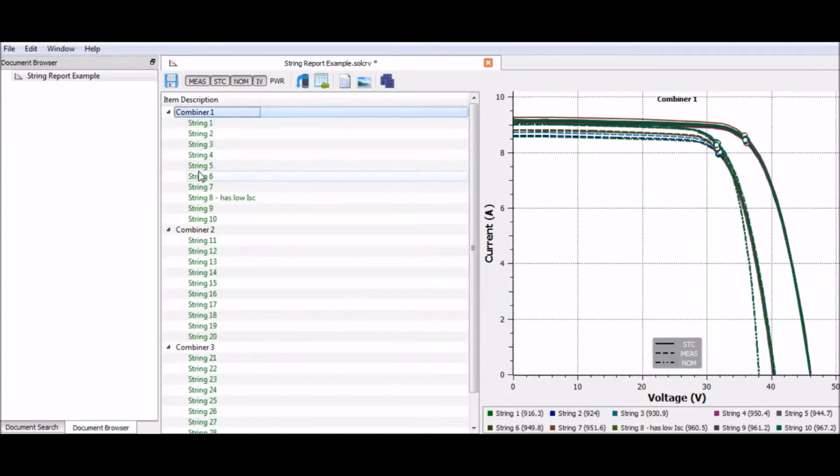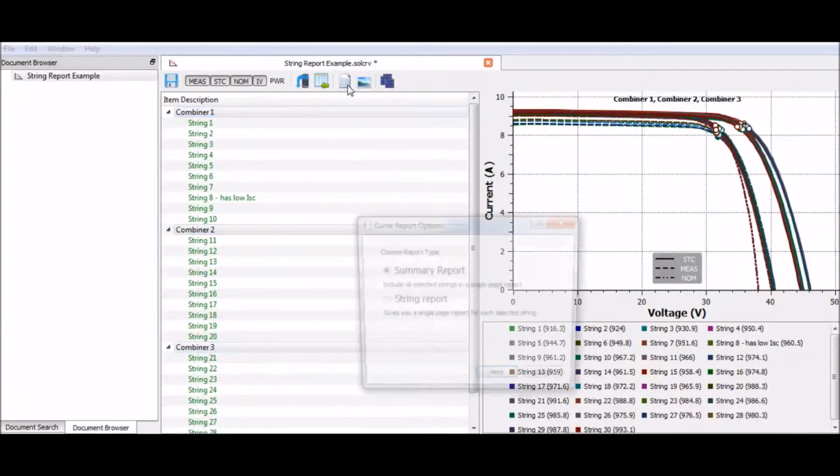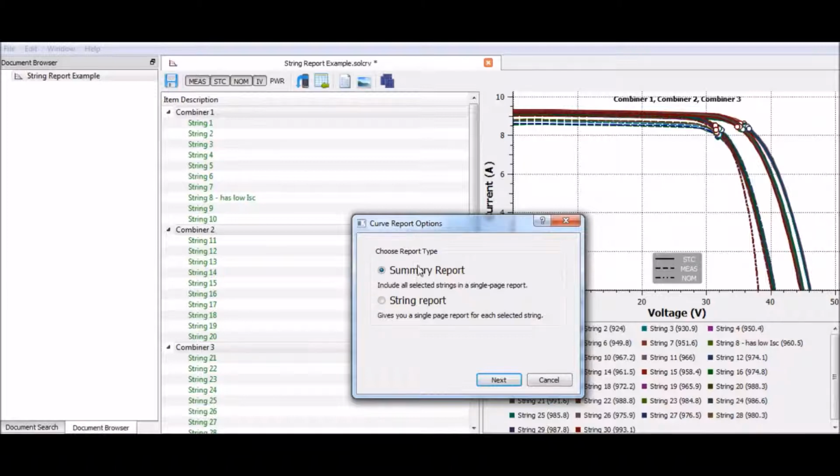So what I would like to do is, first of all, I just want to see all 30 strings on one report. So I'm going to go ahead and select all 3 combiners, and I'm going to go to curve report. I'm going to click that. And here we have 2 options. I can make a summary report or a string report. Now this summary report will put all of those strings on a single page. The string report will give me 1 string on each page.